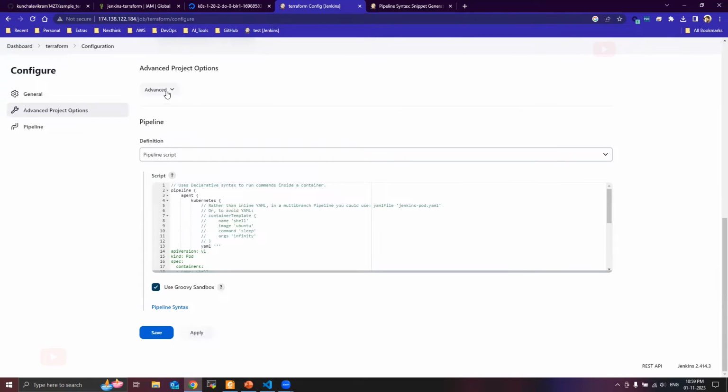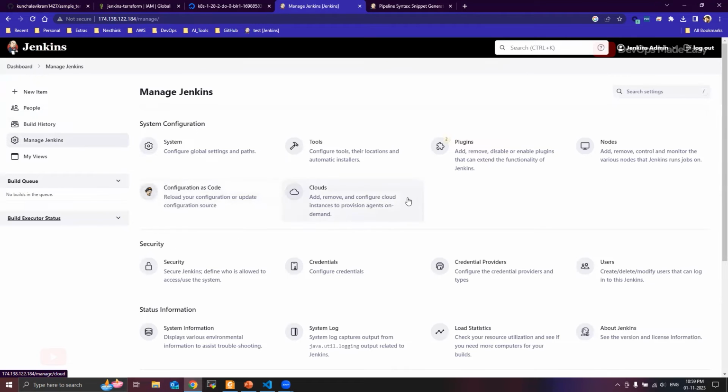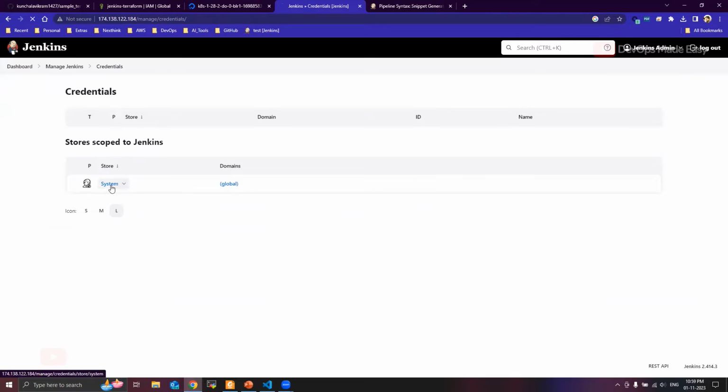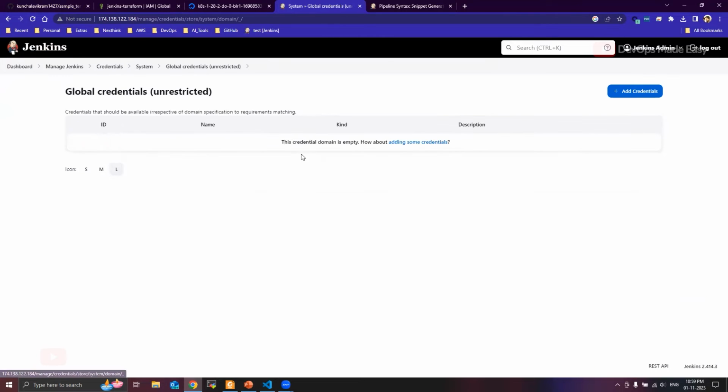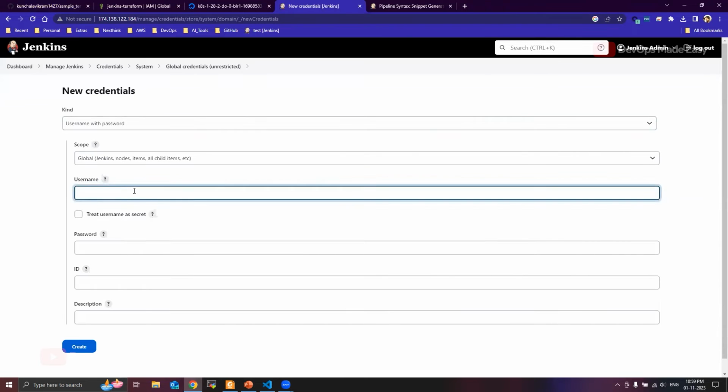So we'll go to the dashboard, click on Manage Jenkins, and then go to credentials. Add credentials to the system, global credentials. The type of credential we'll use is username plus password. So the username of my GitHub account is this.